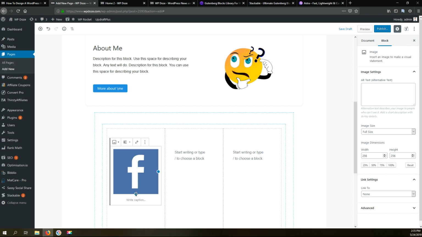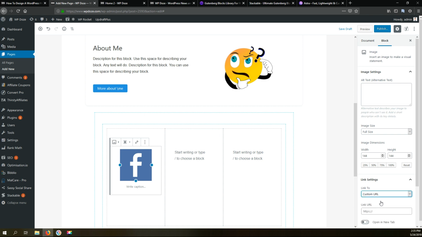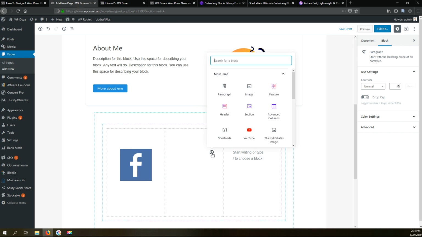Okay, then you can resize it as big as you want. Let's use 144. You see here. Let's center it, and in here you can put the custom URL to your page. Then you do the same for the second one.